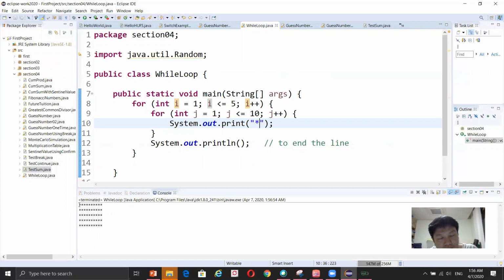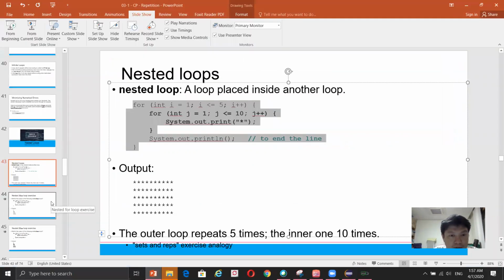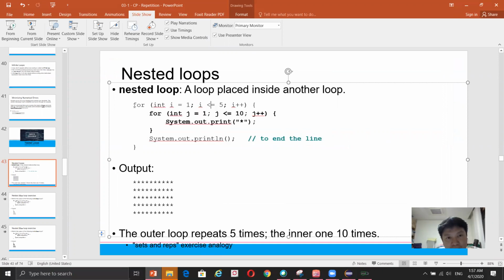So you can see star, star, star, star like this. So the row, oh sorry, the row we have 5, and then the column we have 10. So the outer loop repeats 5 times and the inner one 10 times. What is the outer loop? This is the outer loop, and this is the inner loop. So the inner loop there are 10, and the outer loop there are 5.